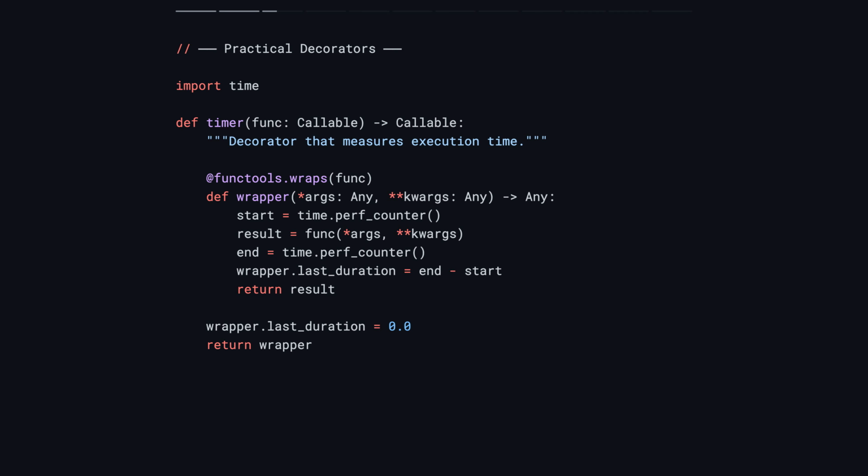Practical decorators: timer, measure execution time; retry, try again on failure. This decorator retries a function when it raises an exception. Notice that retry takes arguments, max_attempts. This is a decorator factory, a function that returns a decorator. The pattern has 3 nested functions.